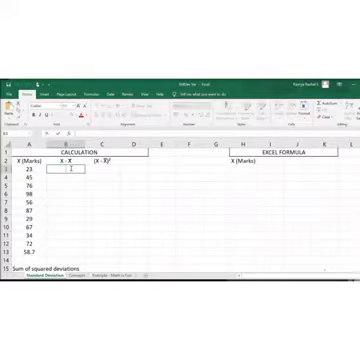x bar. To do that, we can use the formula equal to click on the first x value minus average, which is 58.7. Now remember to include the dollar sign before and after the A to pin down the average value. Now drag the x minus x bar value down, then we are going to calculate x minus x bar whole square.